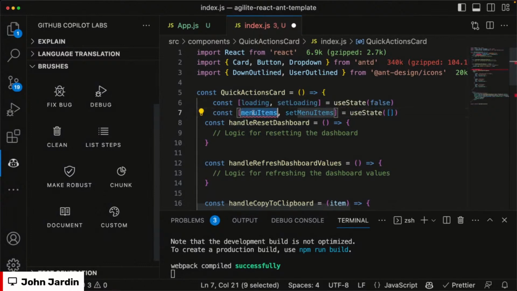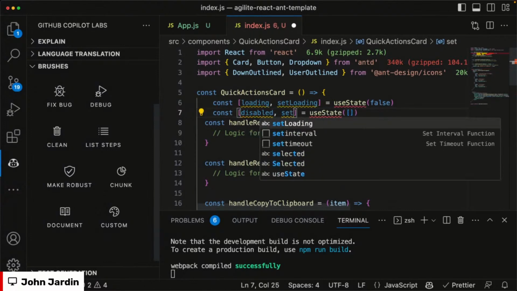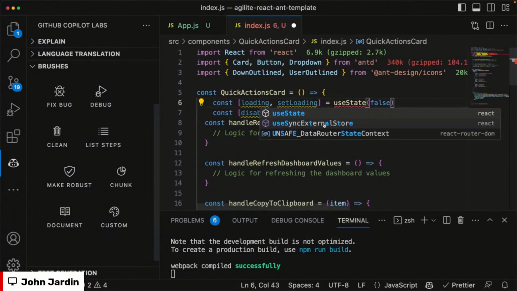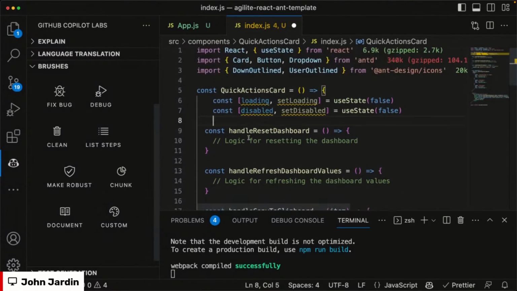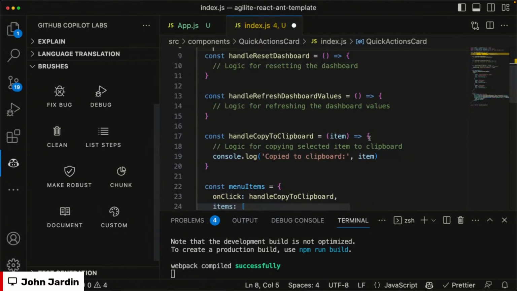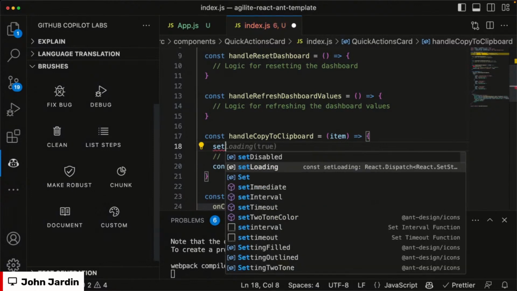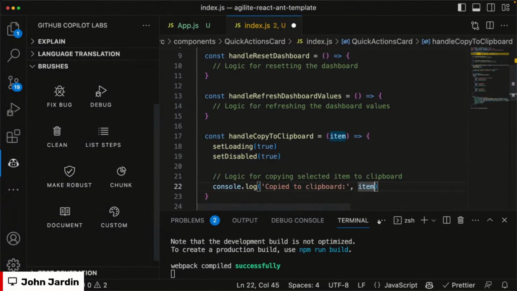We can add that, and we'll just say over here, disabled, set disabled, and that will be false. Okay. useState. Let's import useState from React. There we go. And we are good. So now, if we want to say handle copy to clipboard, we could just go first and say set loading is true, set disabled is true, and then item.key.